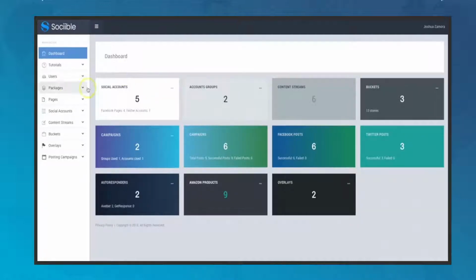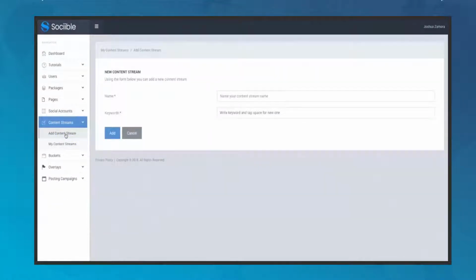Now I already have some of my social accounts connected. Another cool thing that we have here is the ability to put them in groups, just in case you're operating in different niches. It allows you to keep everything separate. The next step after that is to set up your content stream. This is what's going to allow you to leverage those authority pieces of content that Sociible can post on your behalf. Here I'm going to say that I'm in the Forex niche.